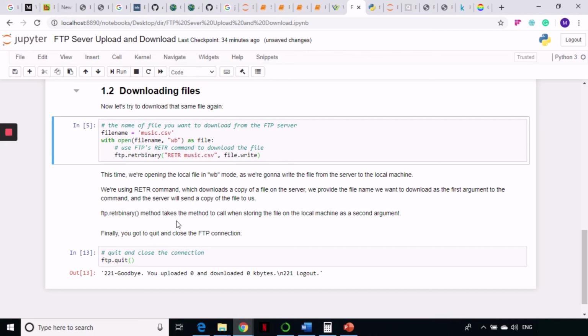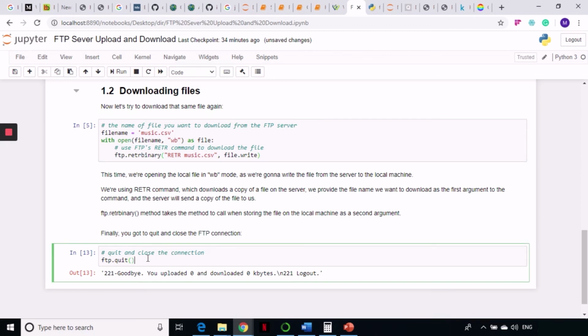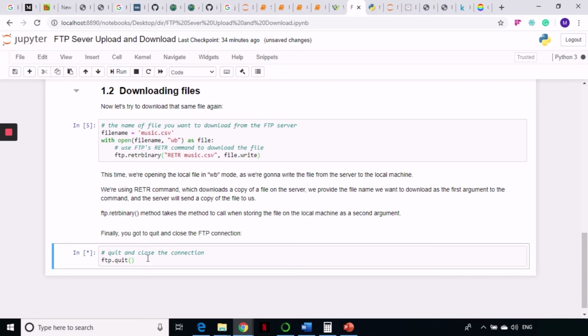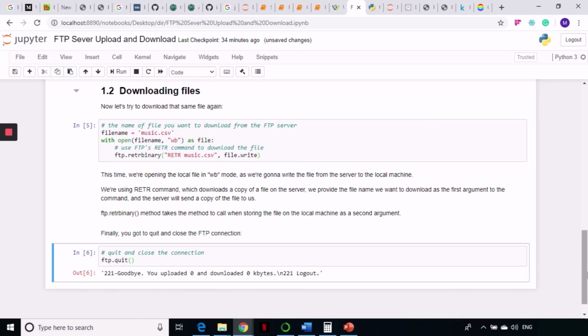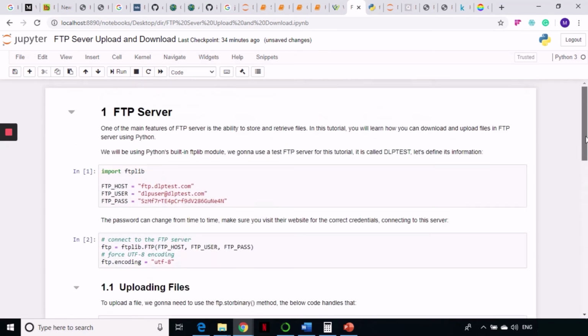That's how you can download and upload a file, and in the end we have to quit the FTP server. So we will run the cell, and this will disconnect us from the FTP server. That's how you can upload and download a file from an FTP server, and you can use this code directly. Just change your file names and connect to your FTP server.